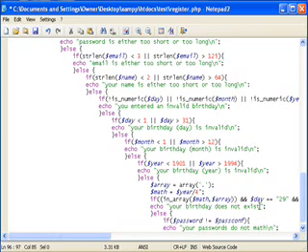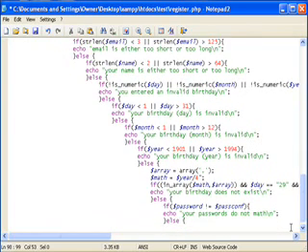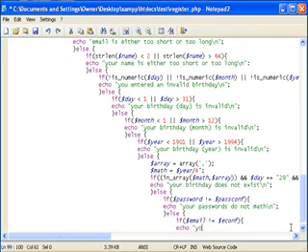And then we'll do the same thing for the email and the confirmation. If email doesn't equal econf, echo your emails do not match. Okay.